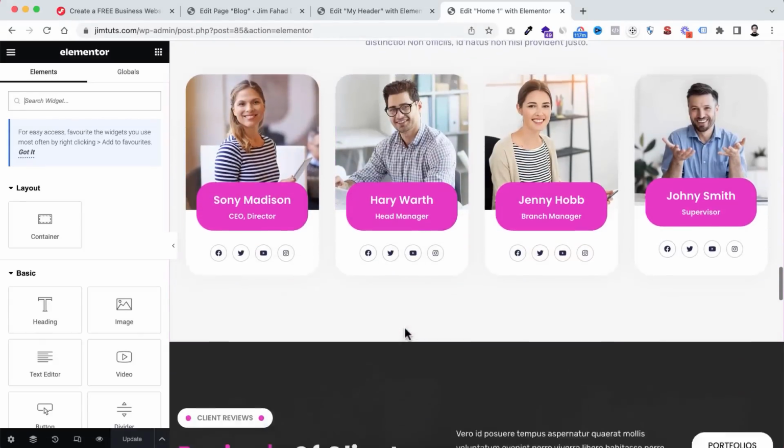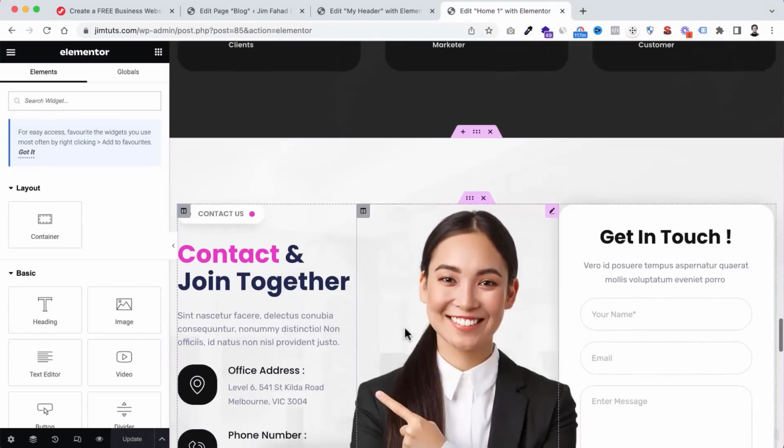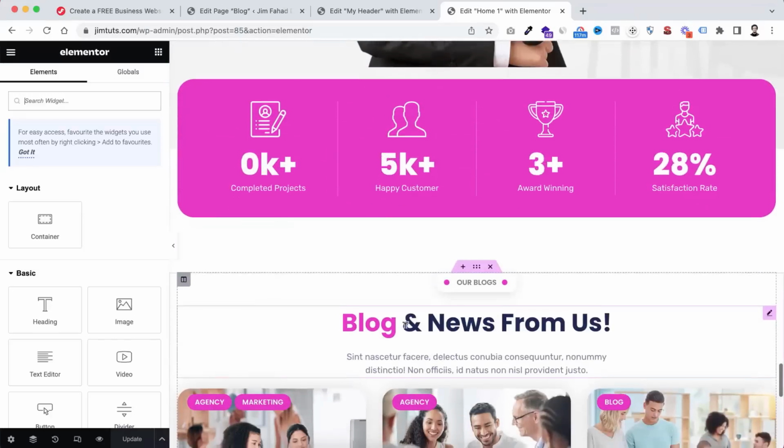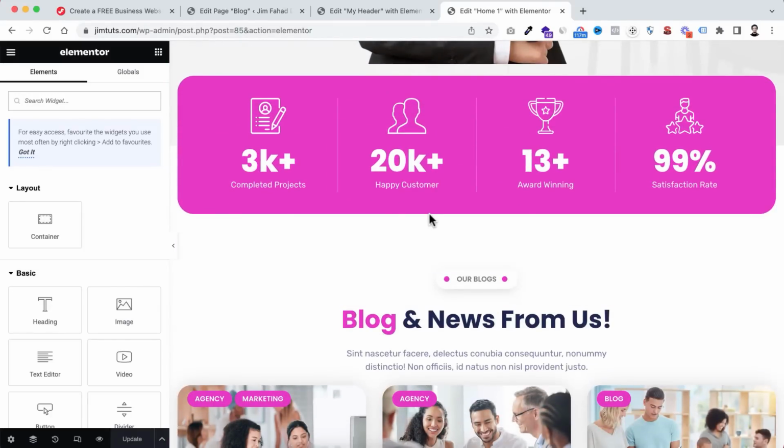So all of the text and other places, all the icons, all the brand color will be changed instantly on all pages, throughout the website.